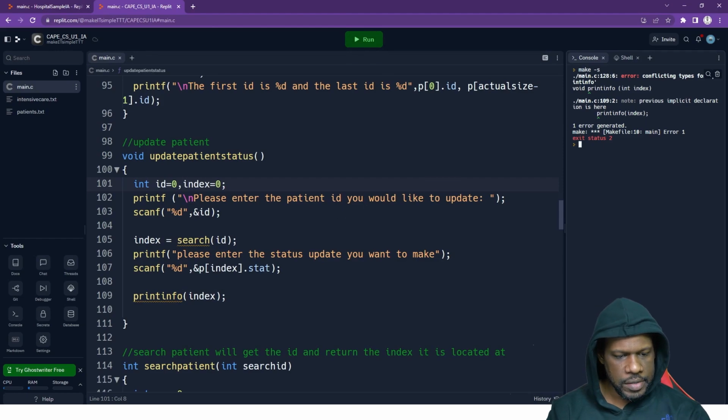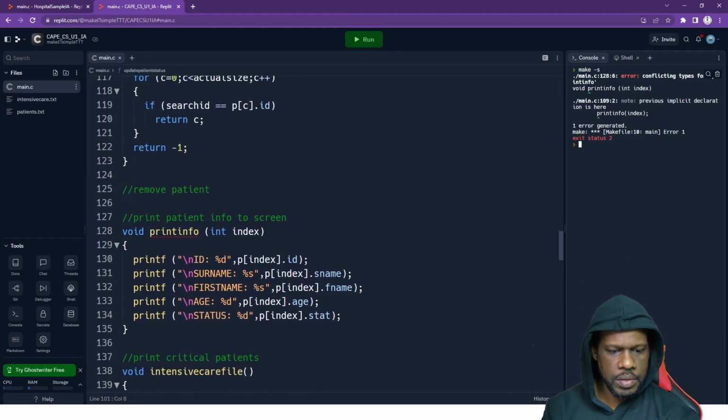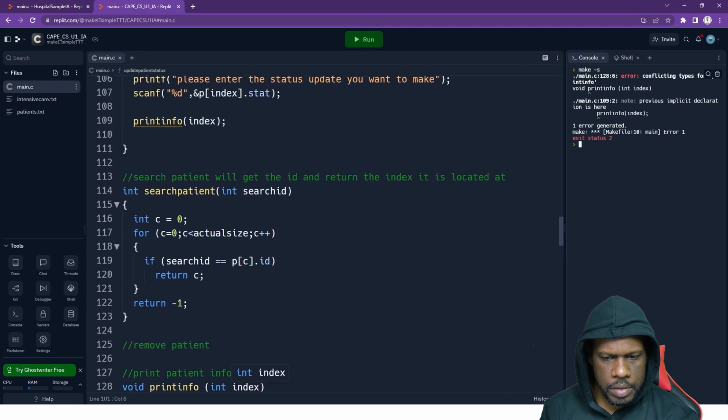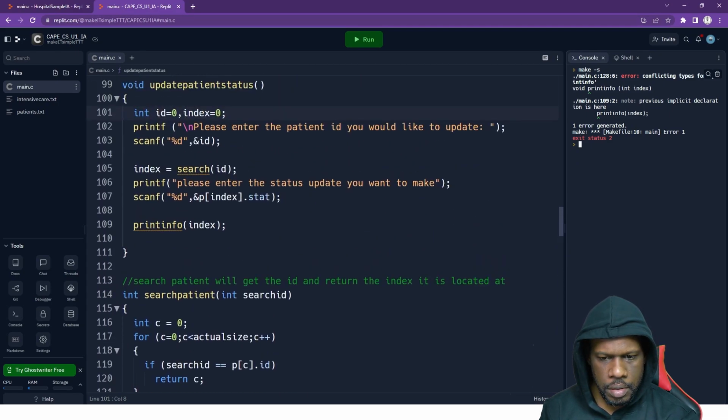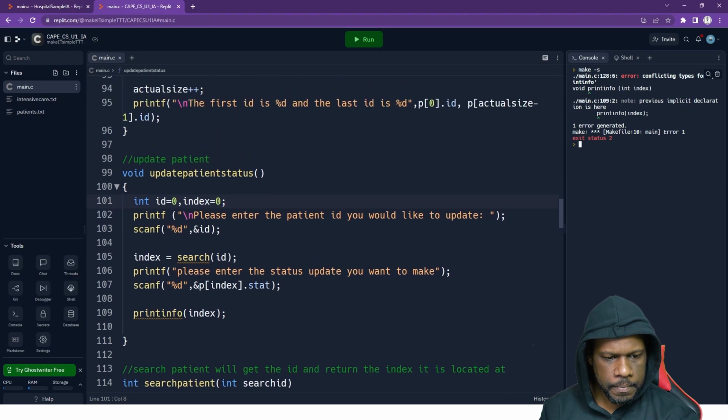Line 128. What did I do on line 128? Conflicting types for int info. Void print info. Print index. What? Print 109.